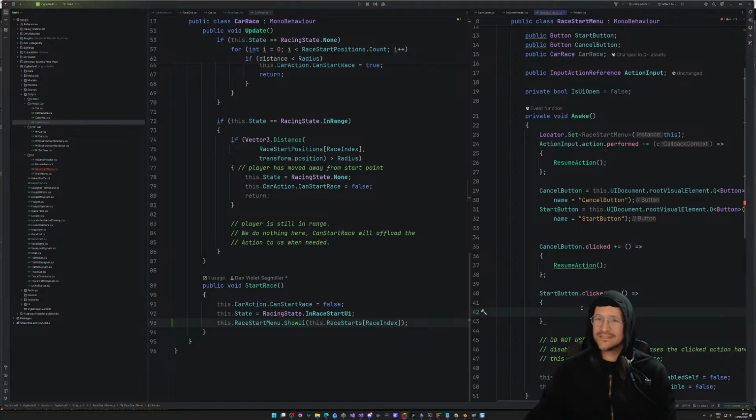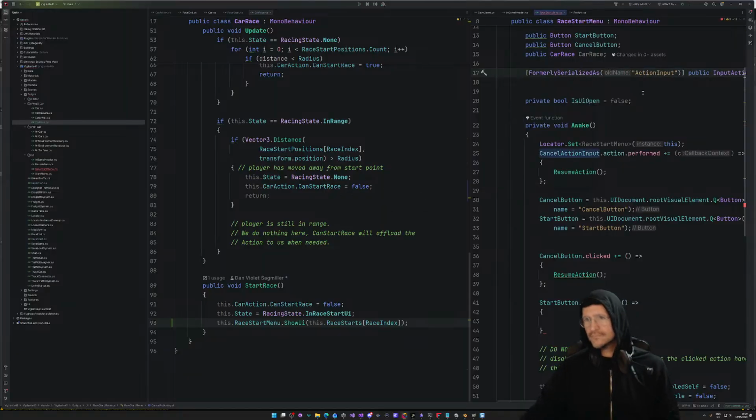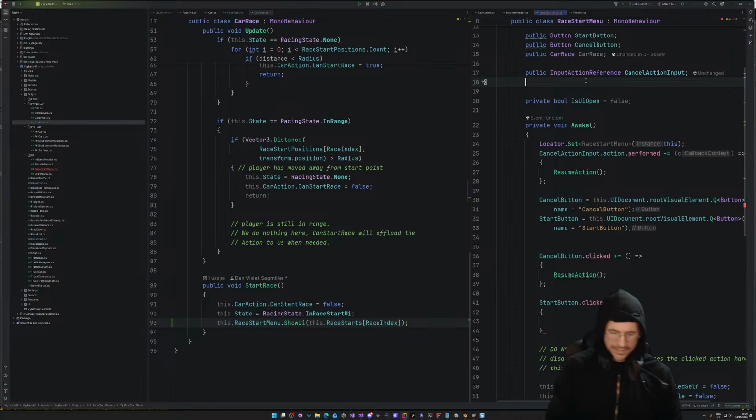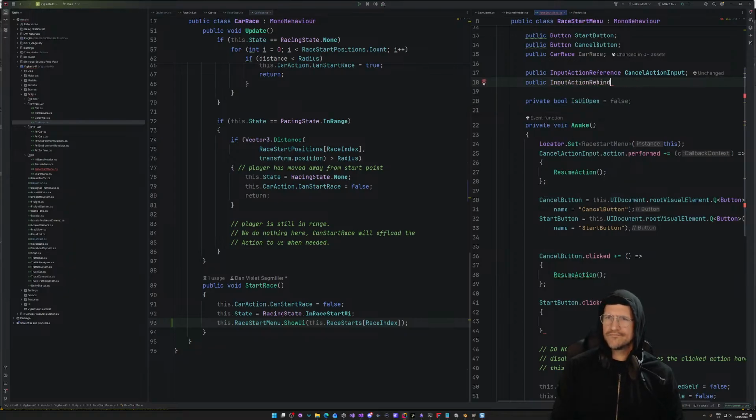I need a cancel button, specifically a cancel button. Let's put in both of these. Well, first off, we're going to say cancel action button. Okay, I do not need the old name. Now I'm going to say public input action reference. Action input.